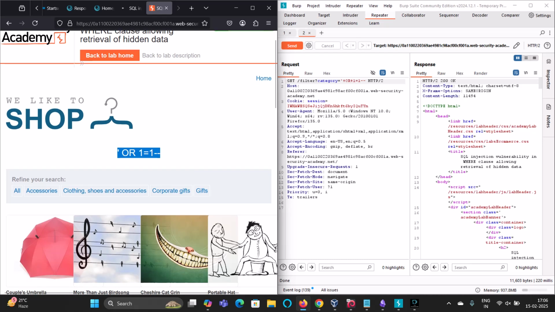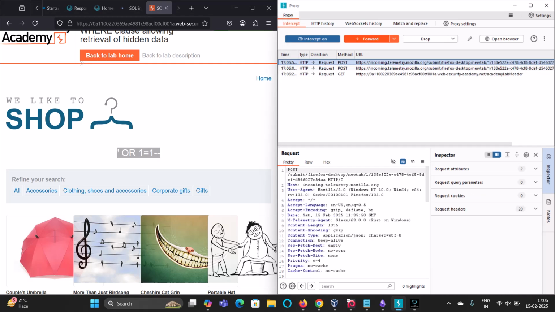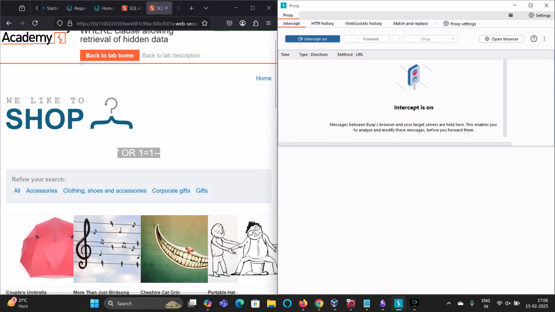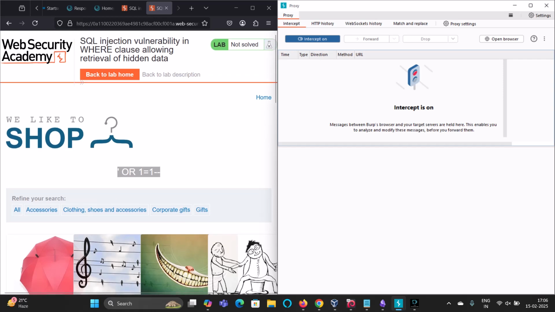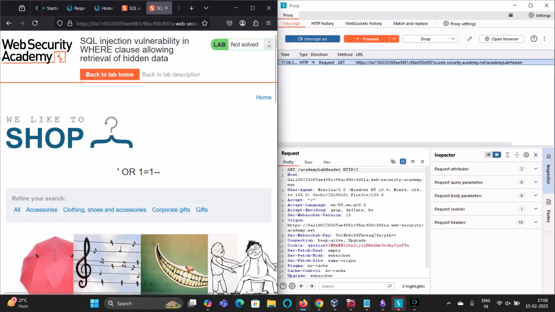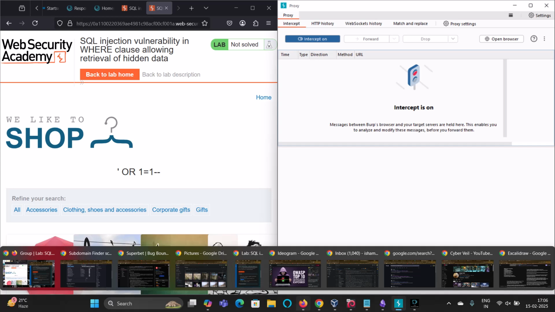And now after submitting this request, we'll just forward it, and I guess we'll be able to solve this lab. Okay, resend. Let me just repeat it. No, it's not showing me where I'm making a mistake.